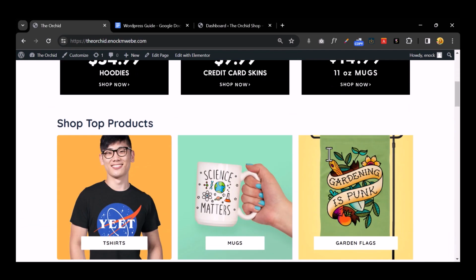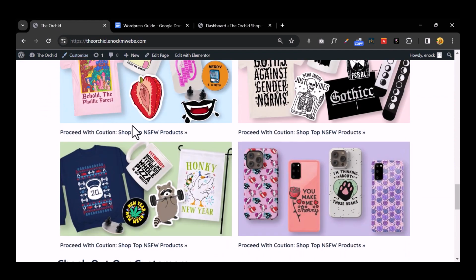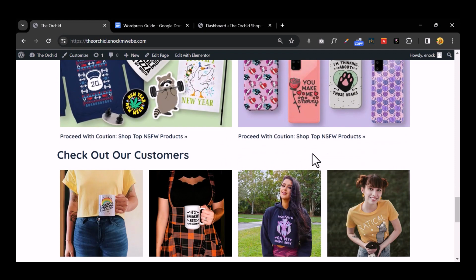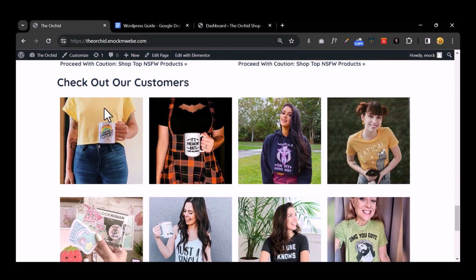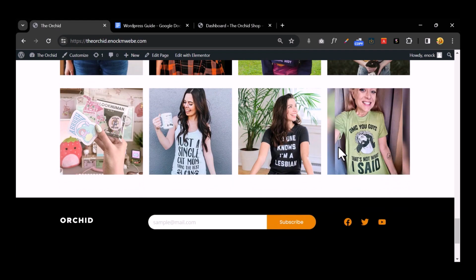Now next we are obviously gonna be creating sections to display other products. You guys see what's going on. Then another section basically showing our customers the products that they're wearing that they bought from us.